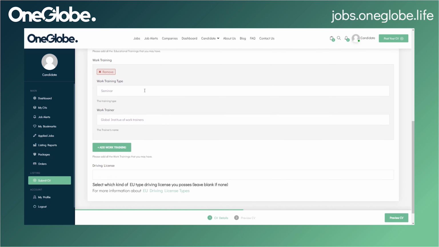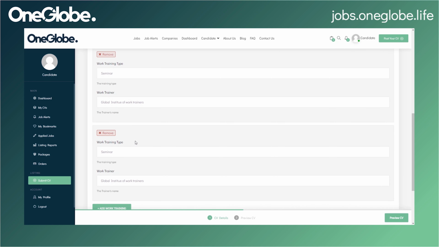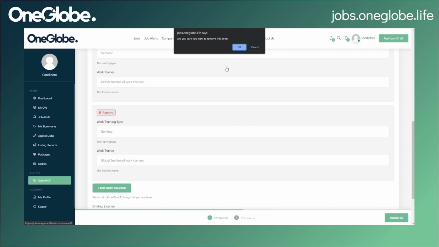Pressing the Add Work Training button will direct you to the input boxes where you can enter the type of, and name of, the training you've acquired. You can add more work training through the Add Work Training button or edit existing entries in the list.